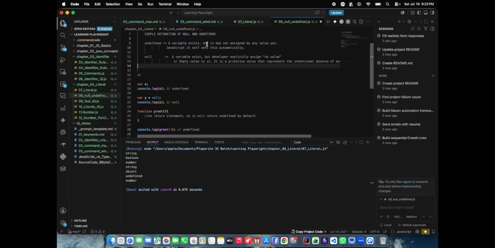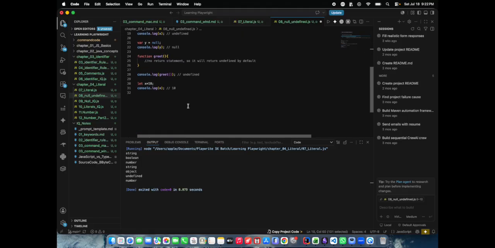If a variable exists but has not been assigned any value yet, then JavaScript itself will treat it as undefined. Okay guys, it is the same in the case of a function. Functions are basically used to execute repeated tasks. If it doesn't have any content inside it, then it will be considered undefined. This is also considered undefined.